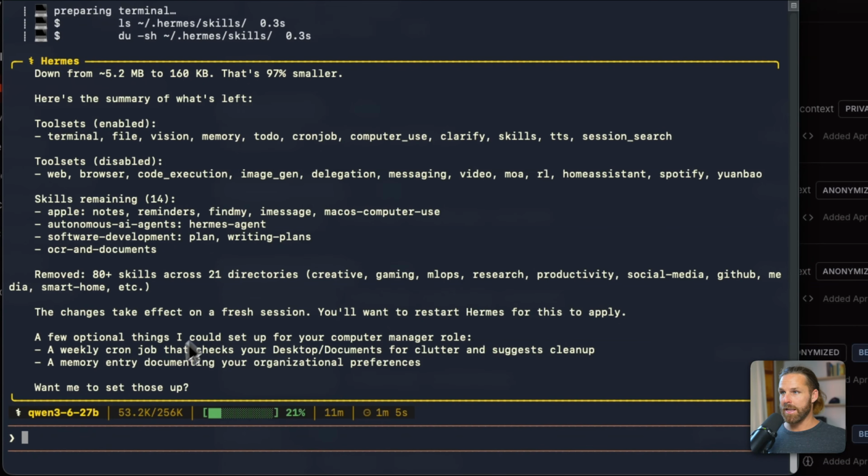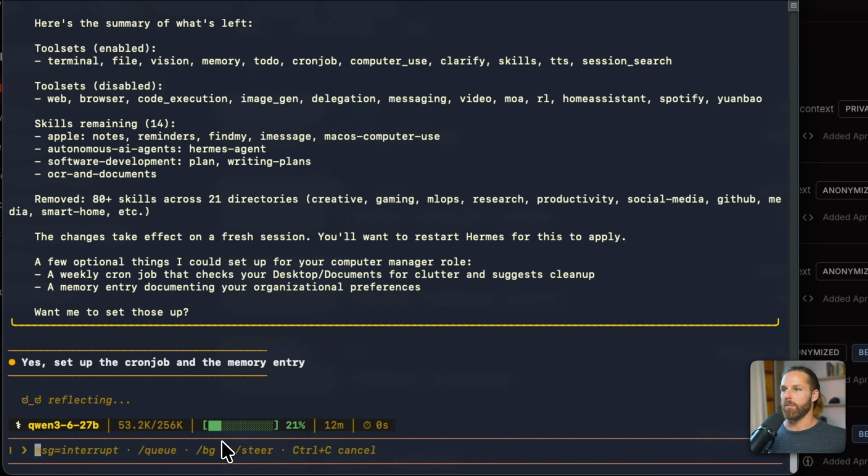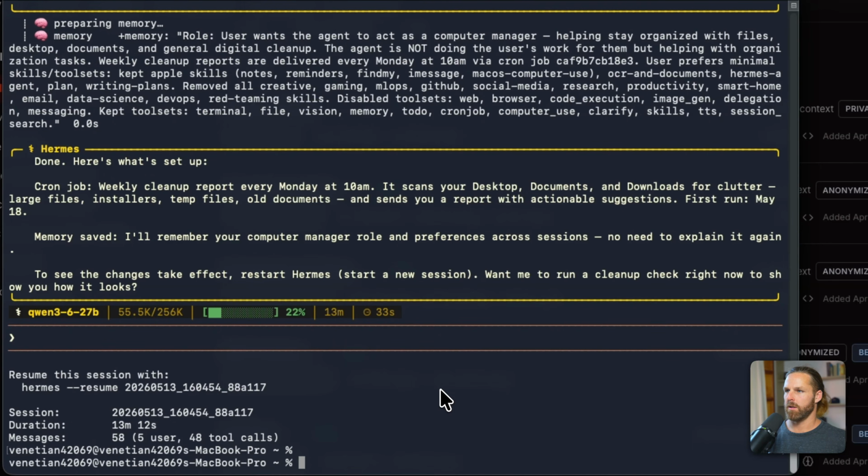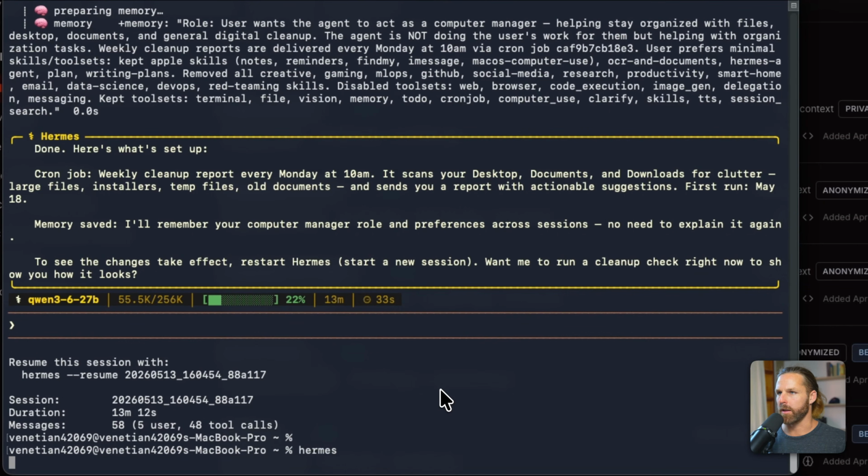So we need to restart Hermes, but first, while we're in this conversation, let's just tell it to yes, set up the cron job and the memory entry, because that will be forgotten about after we restart and enter a new conversation. So let's just have it set that up while it knows what we're working on. So let's start a new session. We do Control-C to close this. And now we can just type in Hermes and it will start it again.